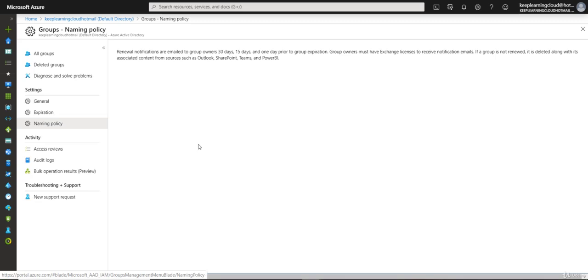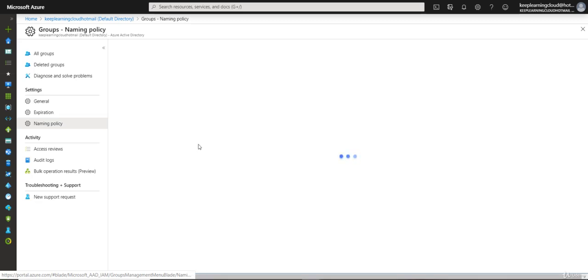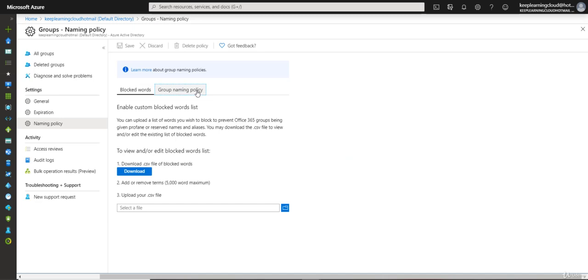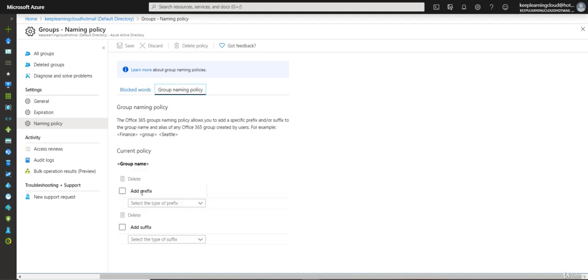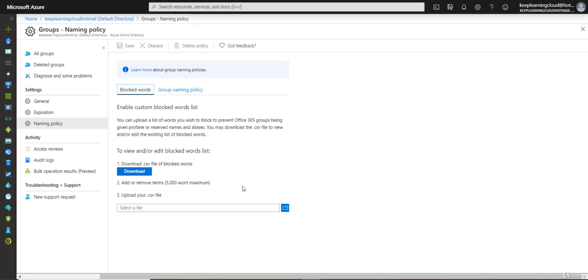It's also important to understand the naming policy. Let's go through this. So when your staff creates a group, do you want them to adhere to a specific naming convention? Should there be a prefix? Should there be a suffix? That is something that you can control from here. Also, you may want to block certain words, certain restricted words that you have already used in the organization. You can upload your own CSV or even download the CSV of blocked words. Now, this is about self-service management of your Azure AD groups. Self-service provides the staff the ability to manage their own groups through the My Apps portal.